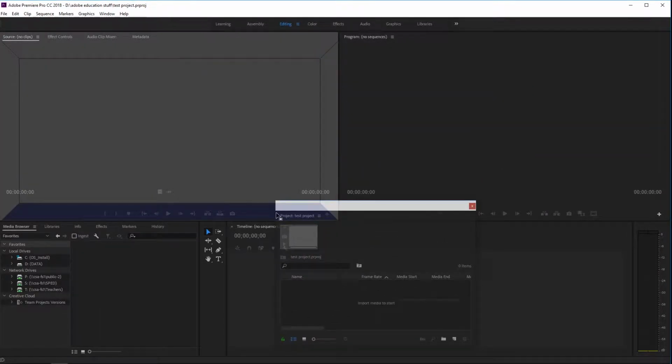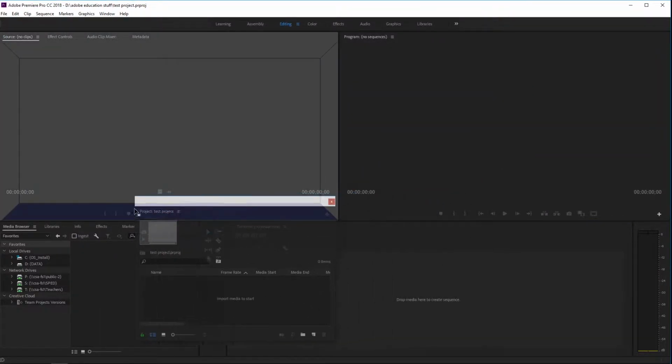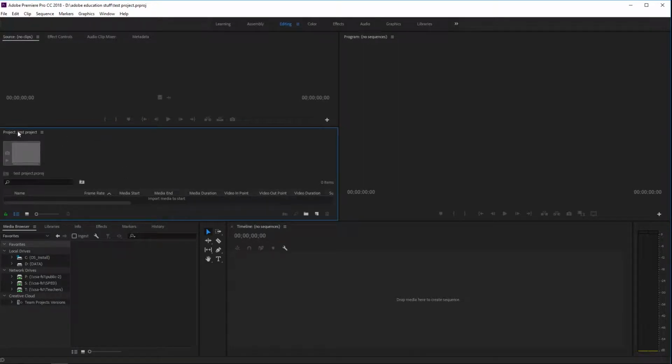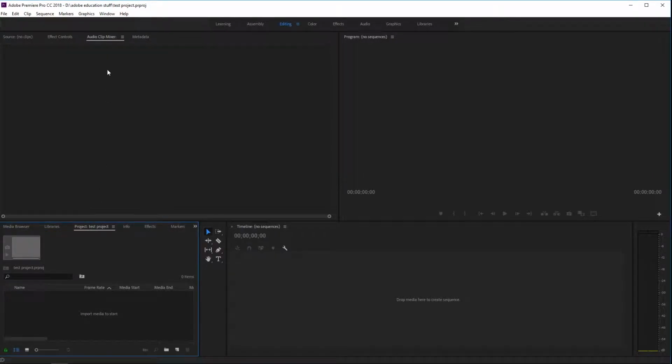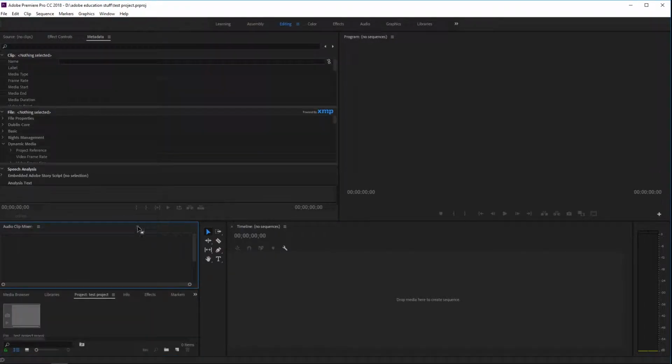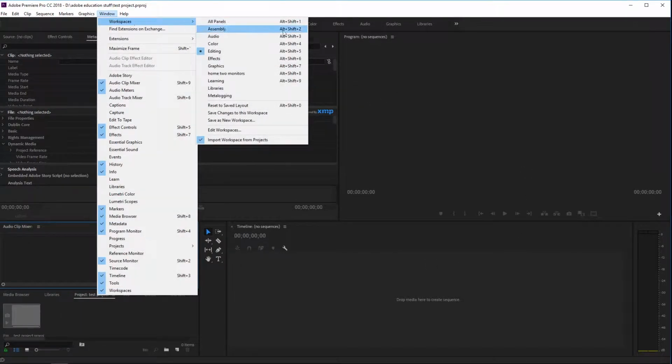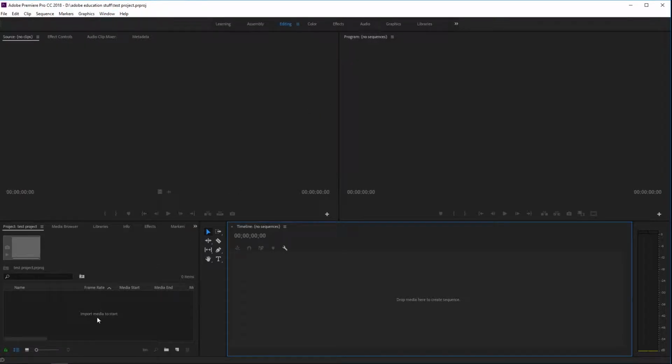If you dropped it here, it would put it in between this window and this window. So you can kind of mess with things and see how you like it. If you don't like it, you can always change it. So it's highly customizable, which is one of the really great things about this type of workspace. If you completely mess it up and you don't know what's happening, Window, Workspace, Reset to Saved Layout, and it's back.